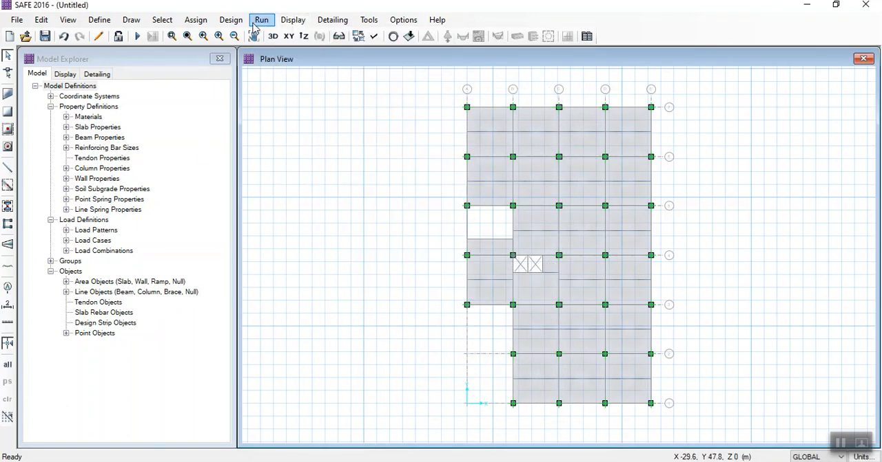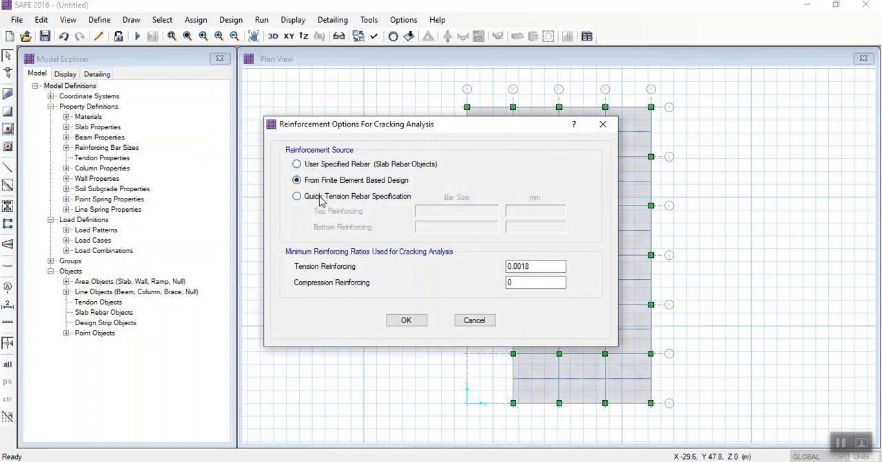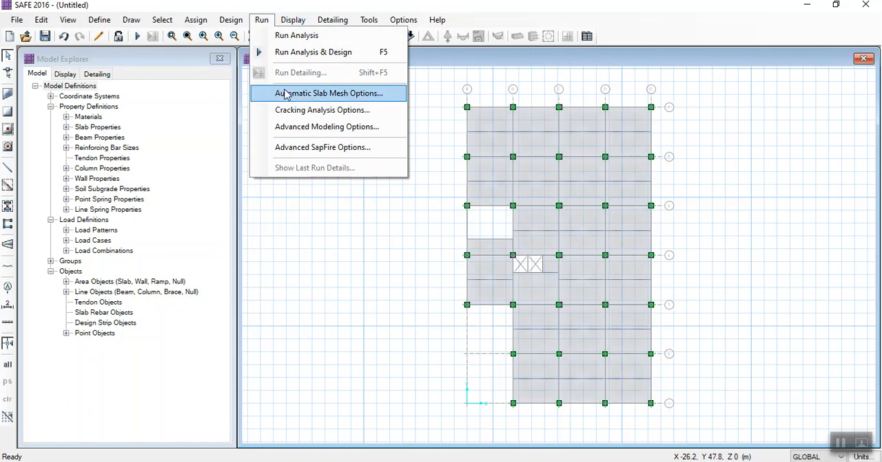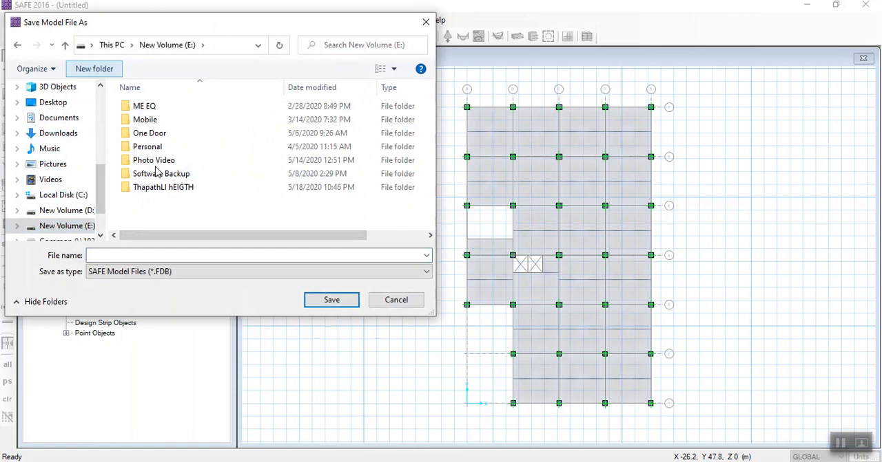Now run the model. We may click here cracking analysis option. We may keep here rebar that we will provide after designing, or we may check click some base bar here, but the better solution will be keeping this default value, and then we will keep this also default value, and then we will run the model. I'll save this here.